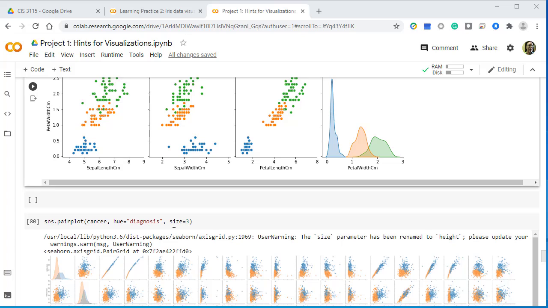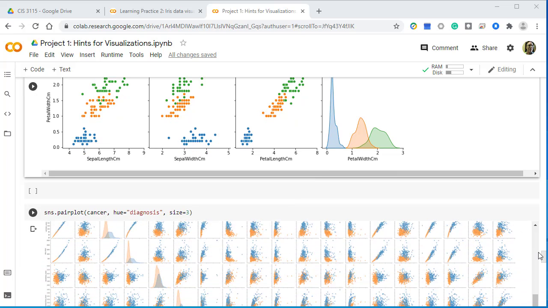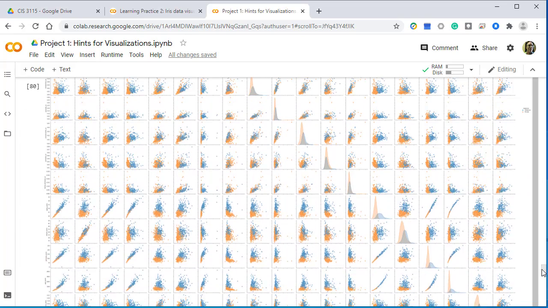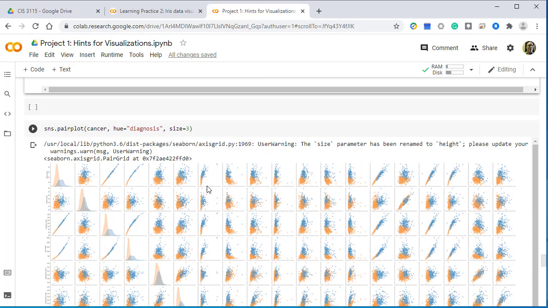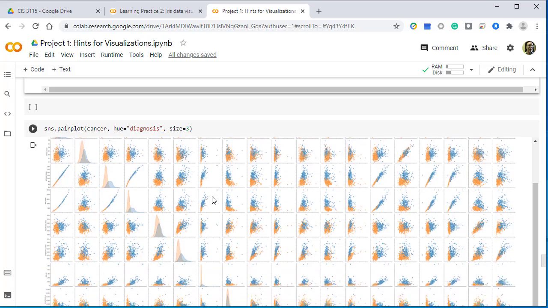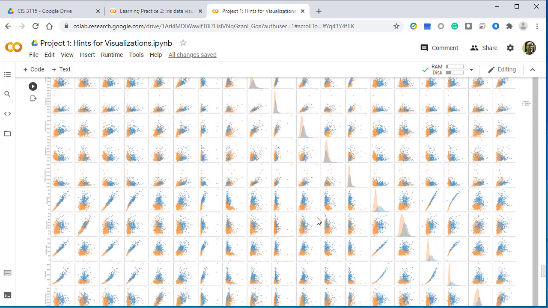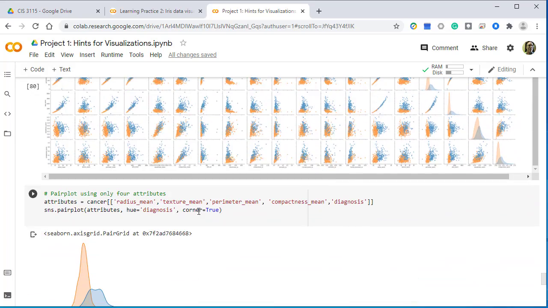Now, when we do this for the cancer data, that has a lot of attributes, and so we get a huge grid. And in fact, this takes a long time even to create. But we can obviously see some direct correlations between some of these values. But this is huge, and it's so small, it's really almost impossible to see here. While you can do that, it's often better to select certain attributes.